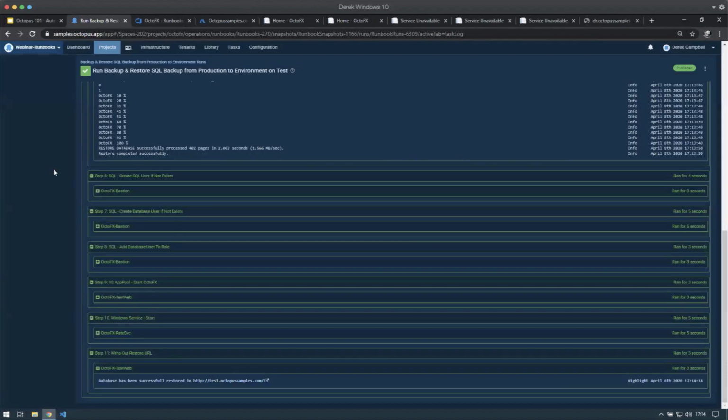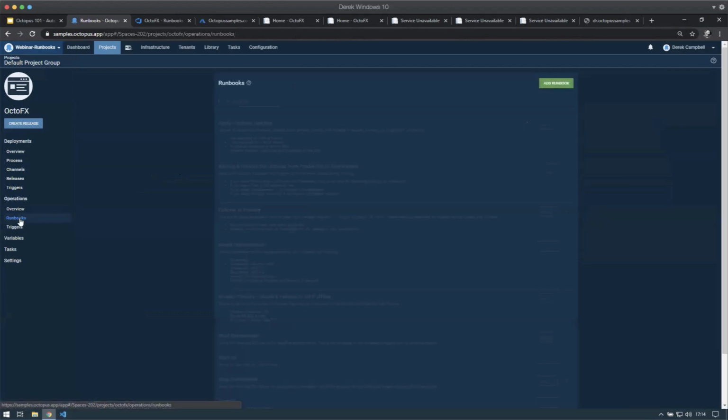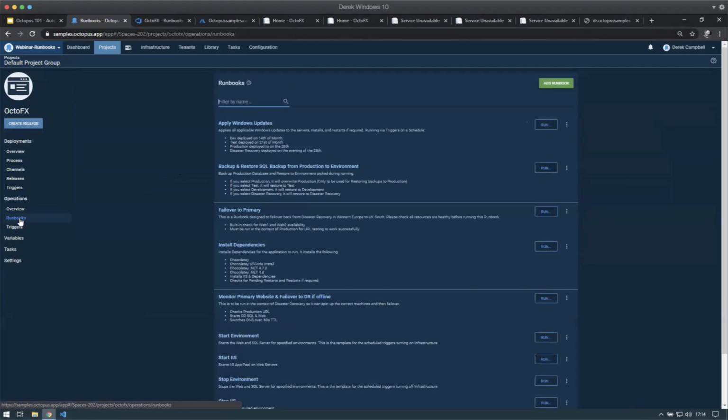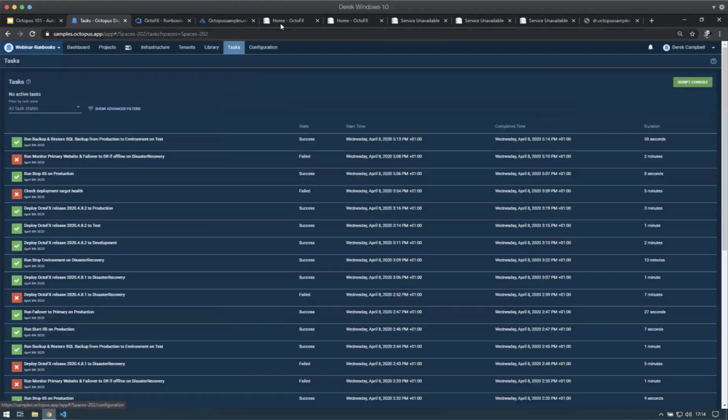Okay, so we've refreshed the database. Again, you could do things like SQL indexing and defragmentation as well. There's lots of really useful use cases of Runbooks in the SQL world, and it also gives you a central location to run them all. Okay, so let's come into tasks. What we should find is, there we go. You'll see here, run monitor primary website and failover if offline on disaster recovery.